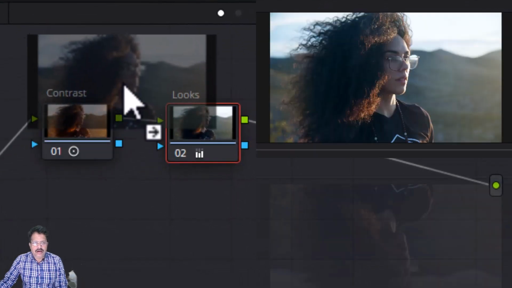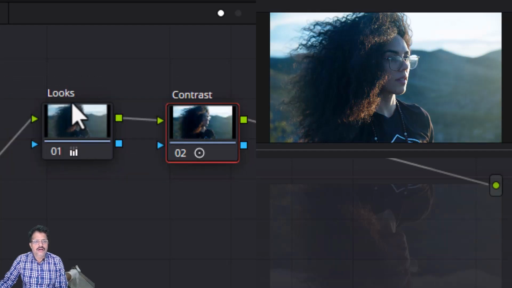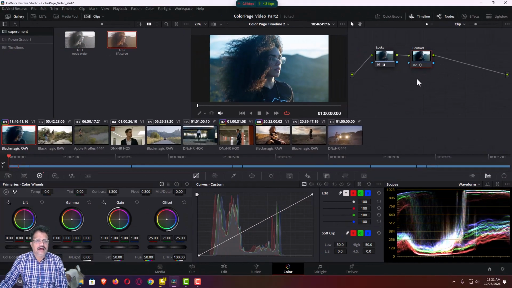So, when you press Control and drop it, you can now see that look and contrast got interchanged, and you can see a substantial change in the image. So, this shows us that the node order always matters.